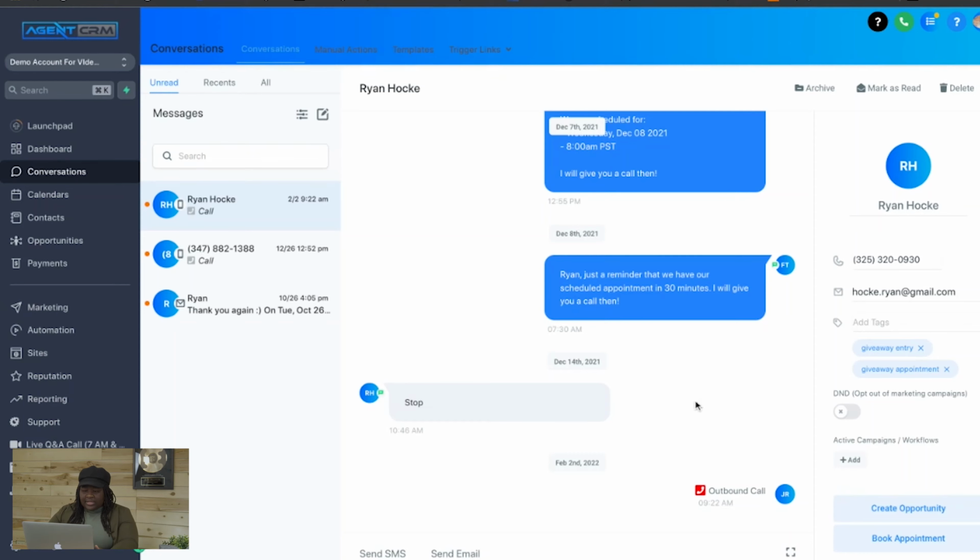In this section, we'll be talking about conversations. I'm going to show you what our conversations tab can do and all the features that are there. So as you can see here, our conversations tab is pretty well organized. You'll have an overview of unread, recent, and all conversations.